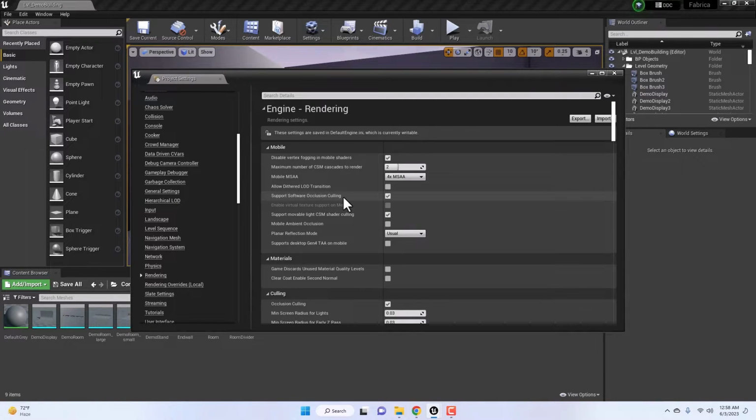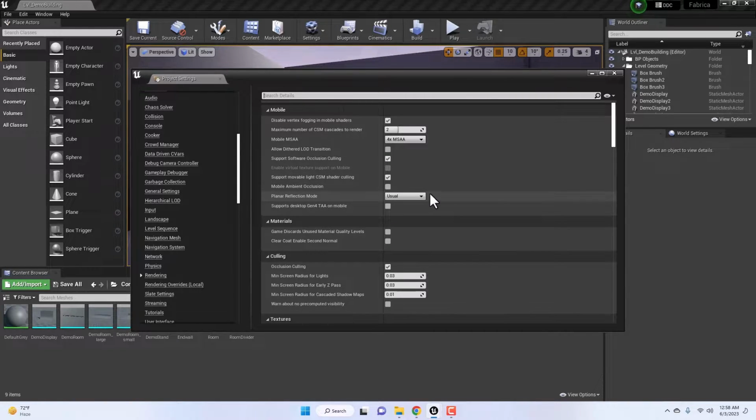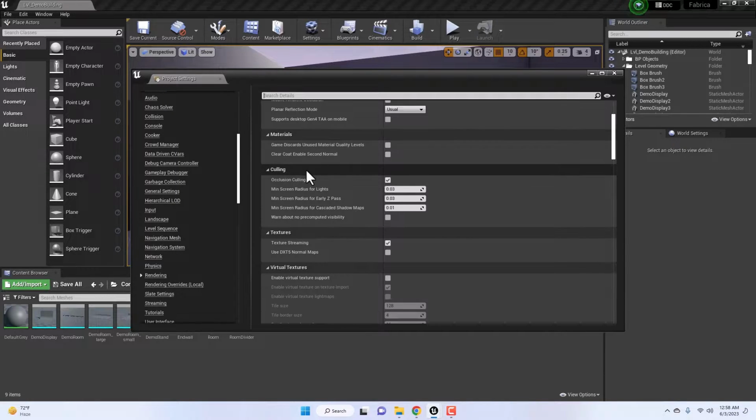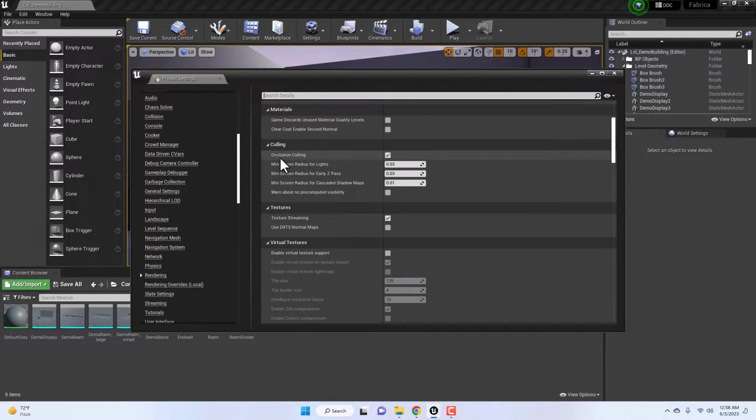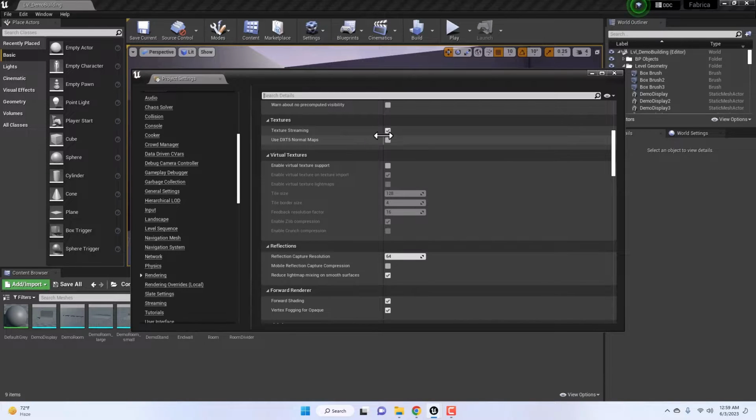Enable software support for Gaussian culling, and mobile AO I like to turn off. There's a whole different subject, but it's performance related. So you want to go ahead then and drop down, make sure Gaussian culling is turned on. Texture streaming can be on. This doesn't really work properly on the Quest right now, but regardless, I like to turn it on.